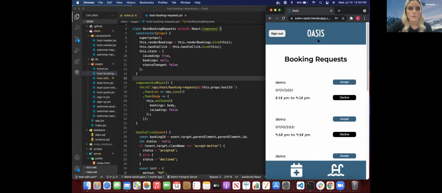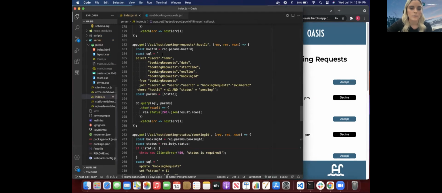So for my code, I'm going to be talking about the booking requests component. On component did mount, we're sending a fetch request with the host ID as a param. Then we are querying the database to select the name, date, start time, end time, and booking ID for all the booking requests where the host ID is the same as the one in the param and the status is pending. And then we're just responding with that.